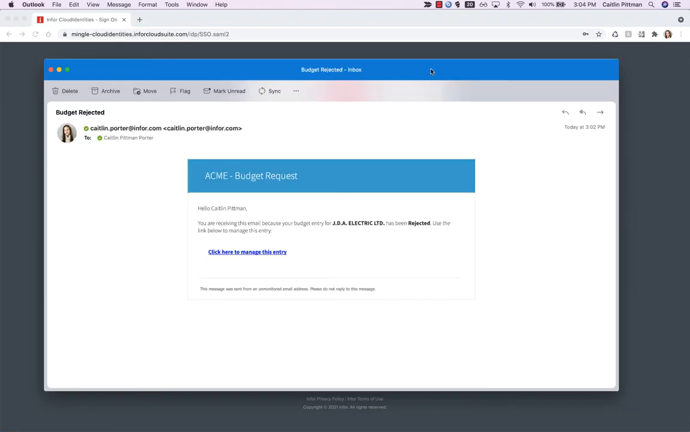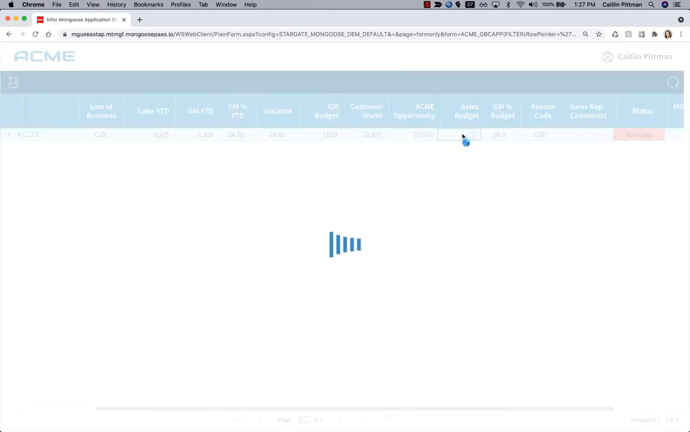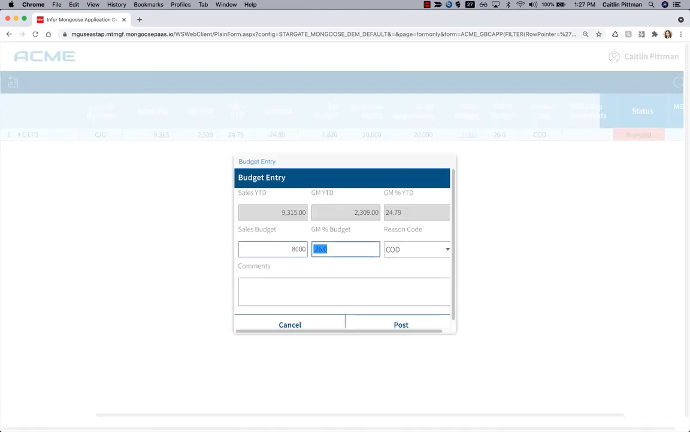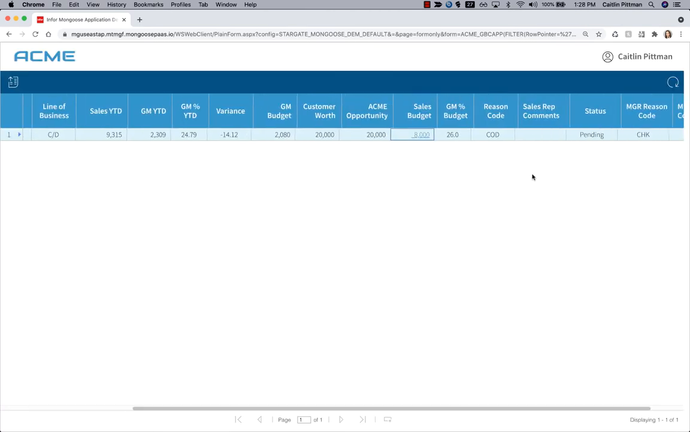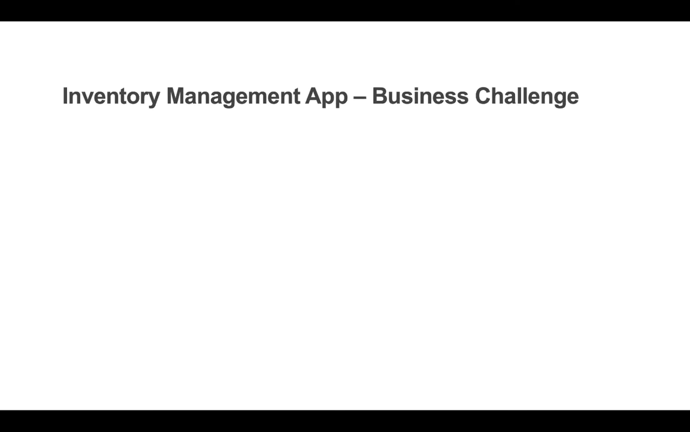If I switch back to the sales rep persona, I can see the email notifying me that my entry was rejected. If I click the link, it will take me to the rejected entry. Here, I can make adjustments to the entry, and once posted, it will switch the status back to pending for a manager to review.